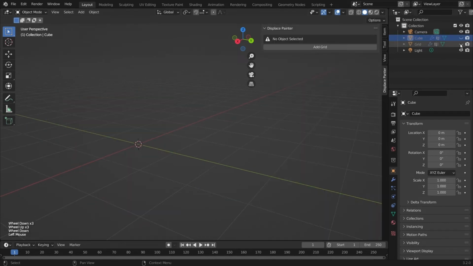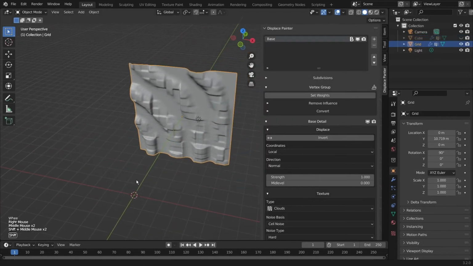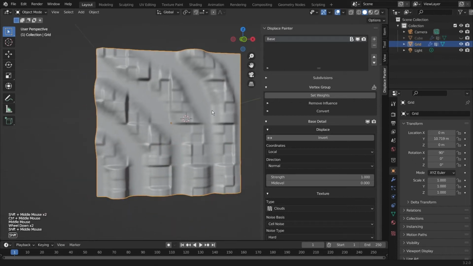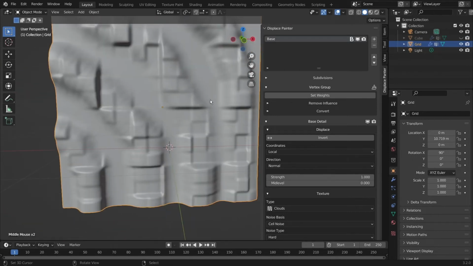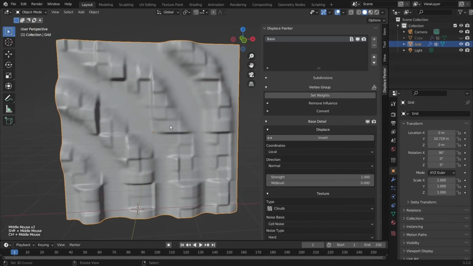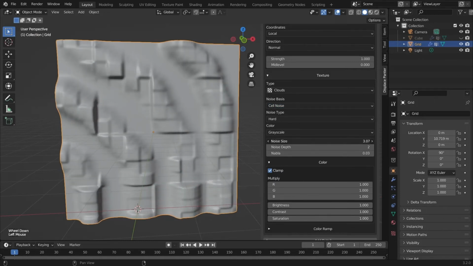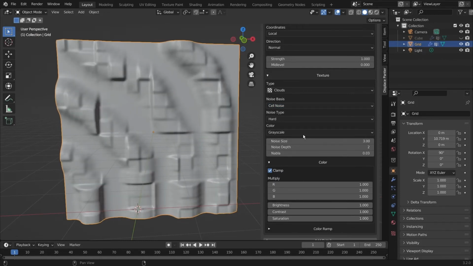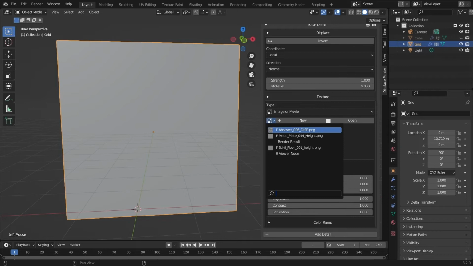But that looks good. The second object I have here is this plane. And this one actually already looks like it has a sci-fi like texture on it, and that is because we are using the cell noise, which is one of the best ways to do it as a procedural texture. We're going to go and set this to image or movie.